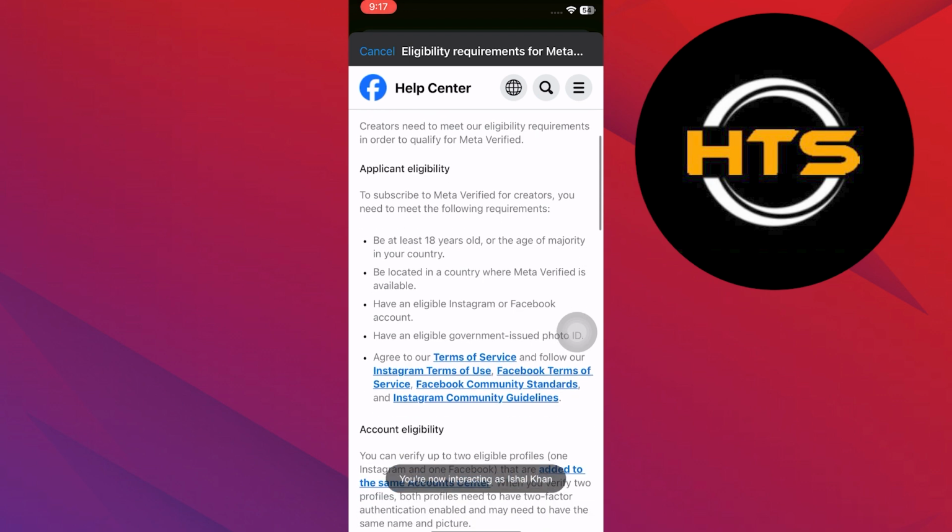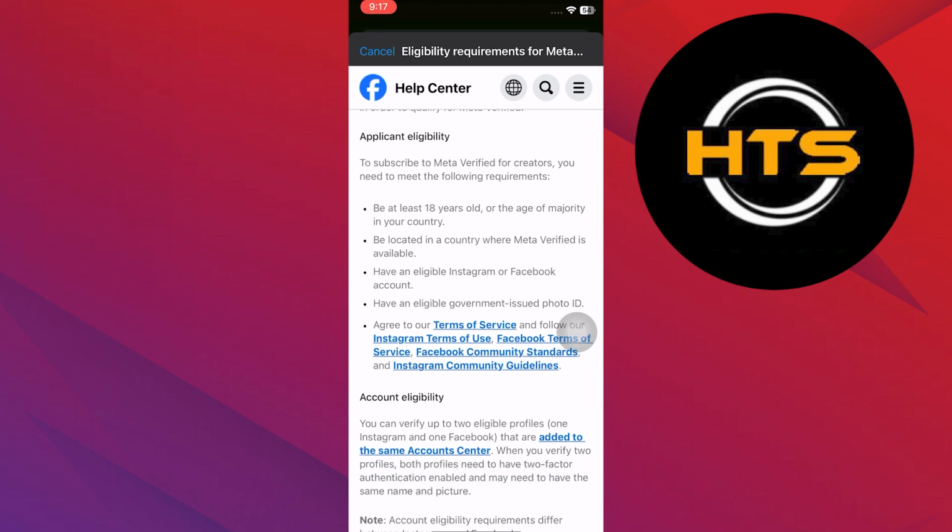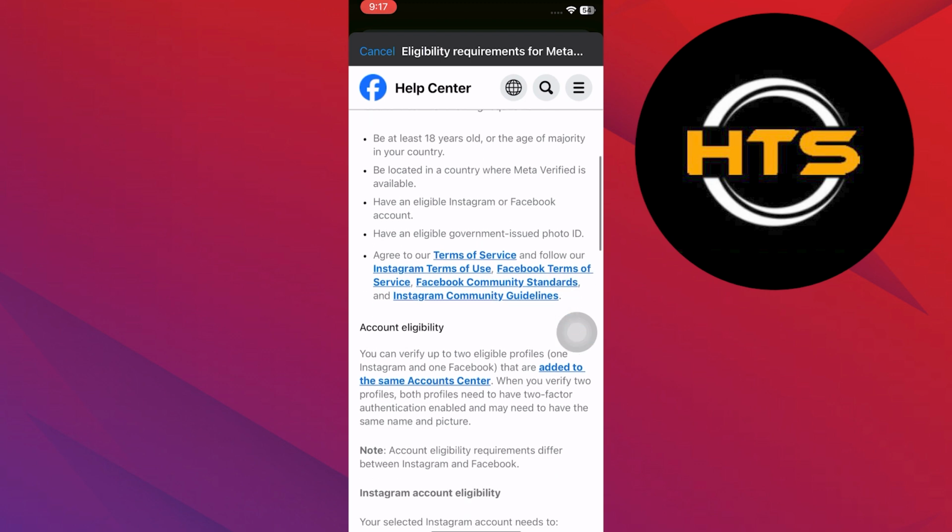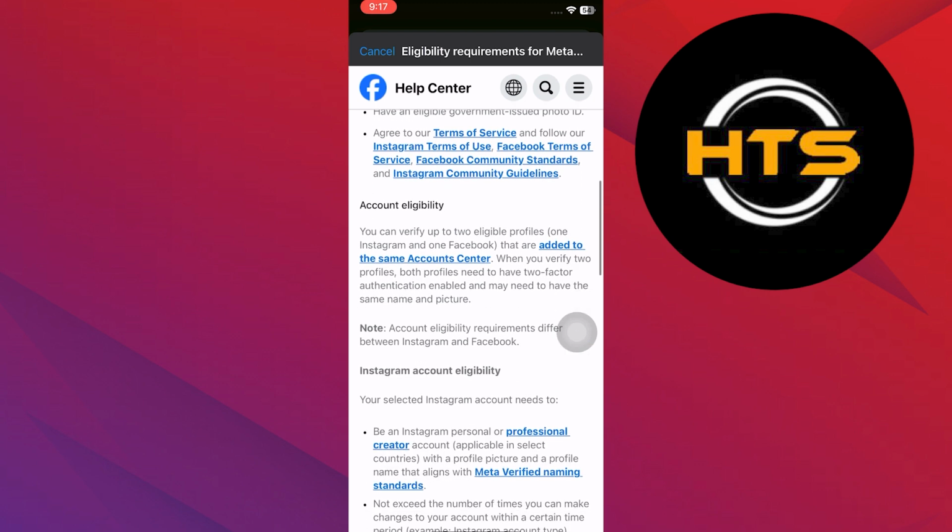Now, swipe down the screen to review the eligibility criteria to subscribe to Meta Verified. After completing the eligibility criteria, you will get the blue mark on your account.